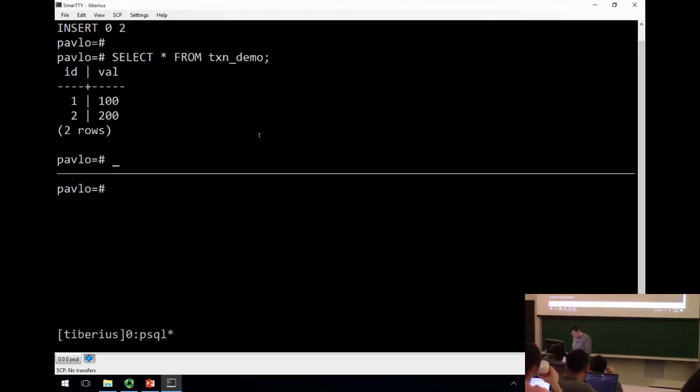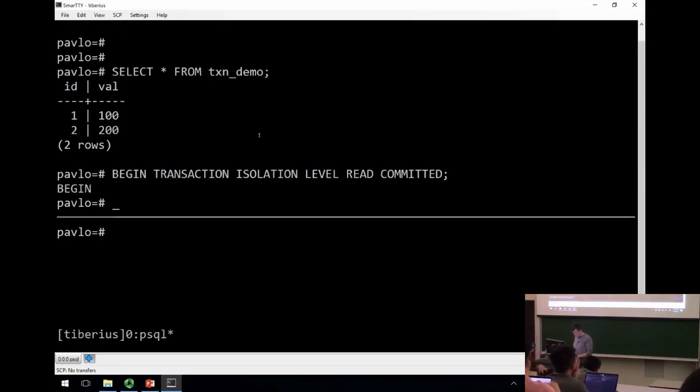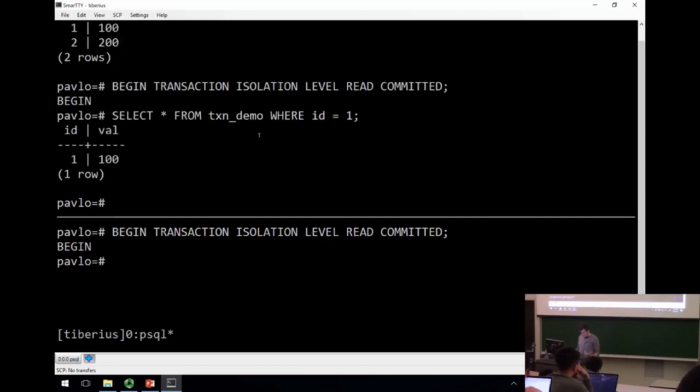Okay, so we have our simple table, the transaction demo, that has two tuples. What we're going to do is start a transaction at the top, running under read committed, and start a transaction at the bottom, same thing, running under read committed. Now I'm going to read one tuple from our table, and we see its current value.